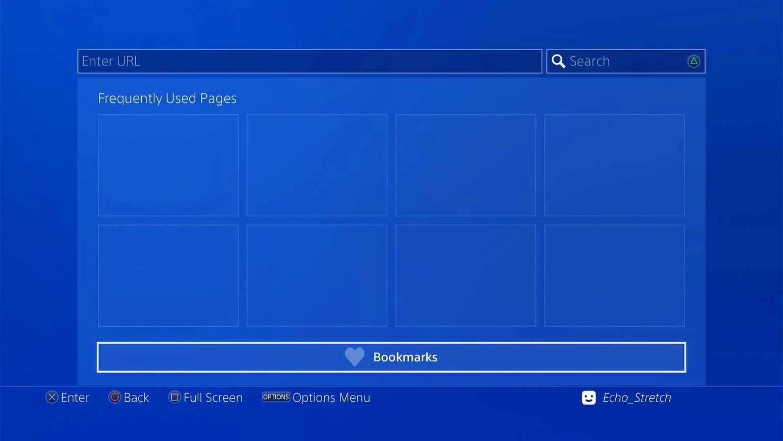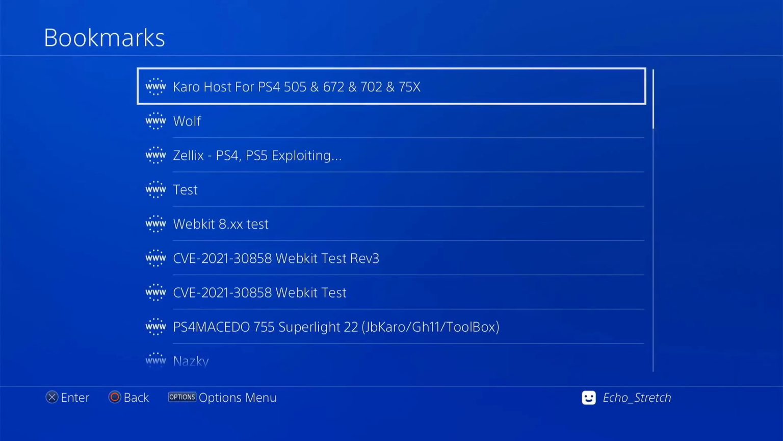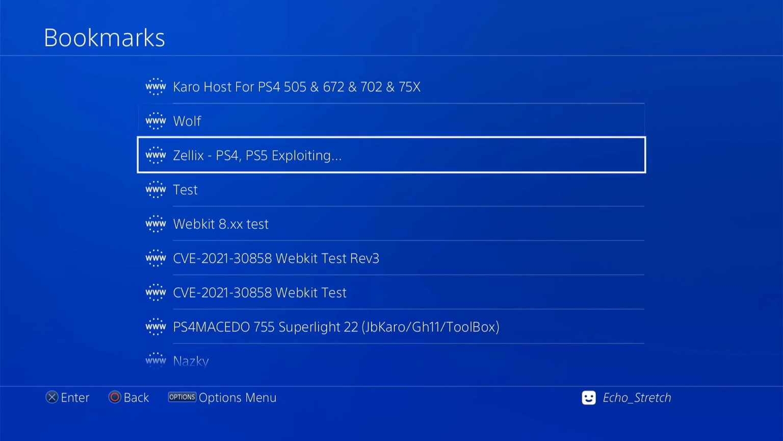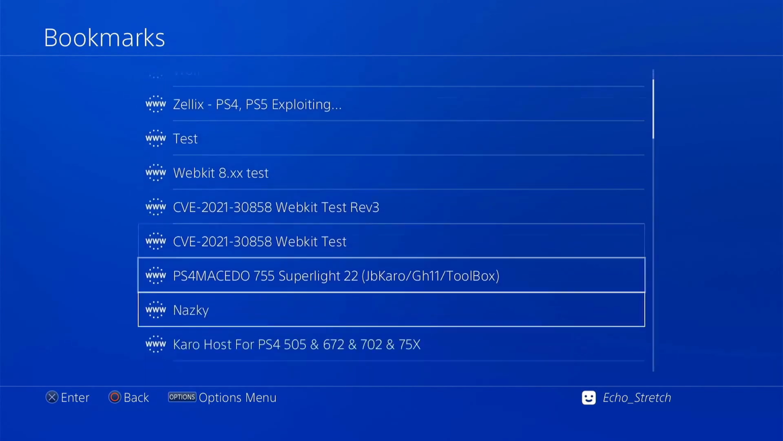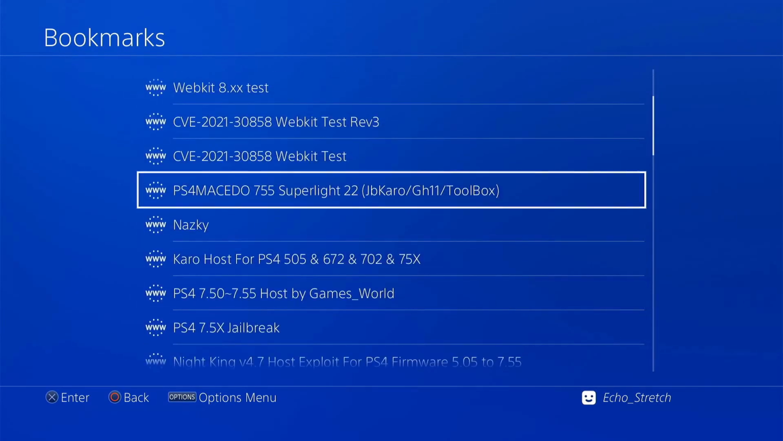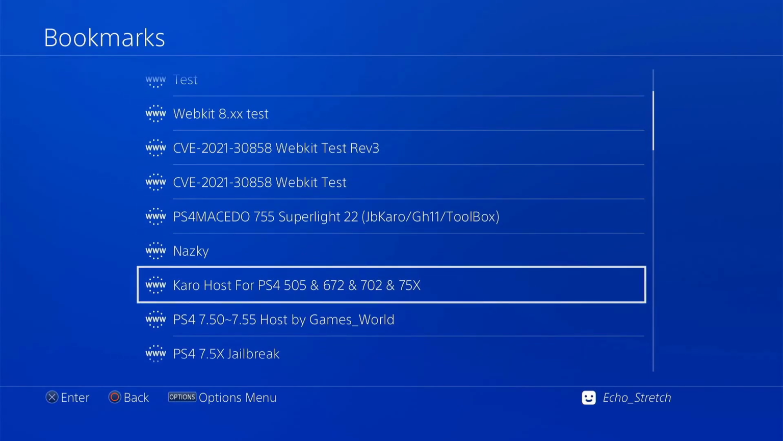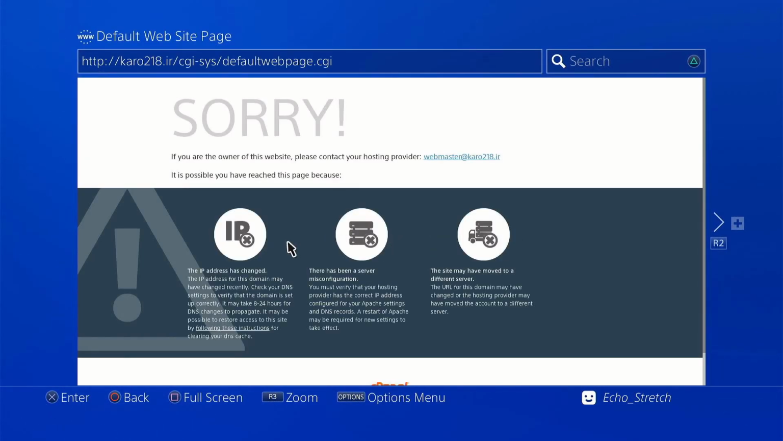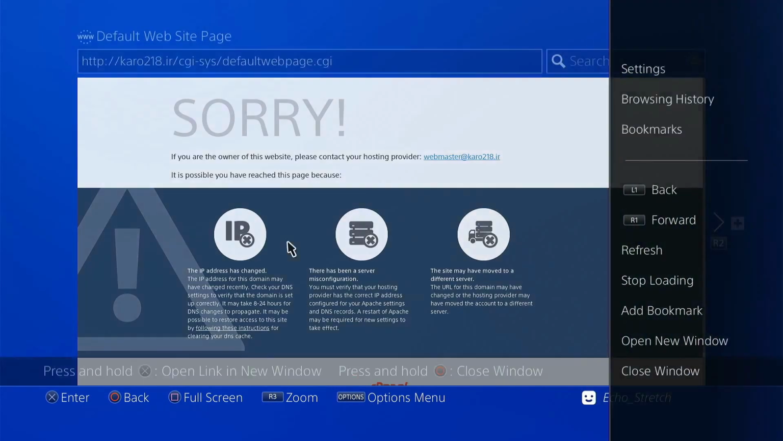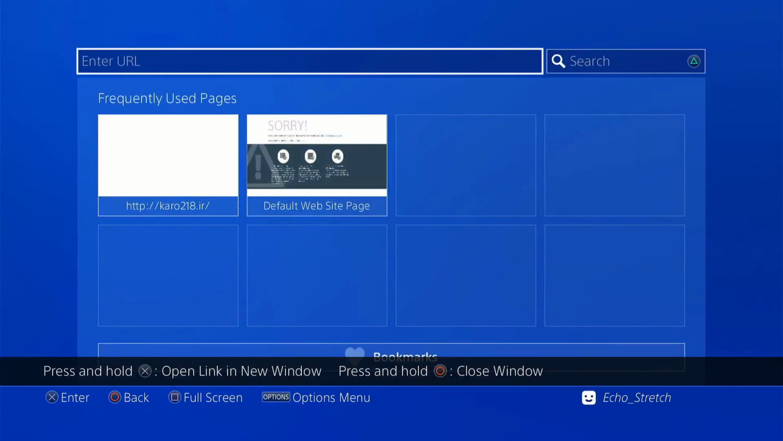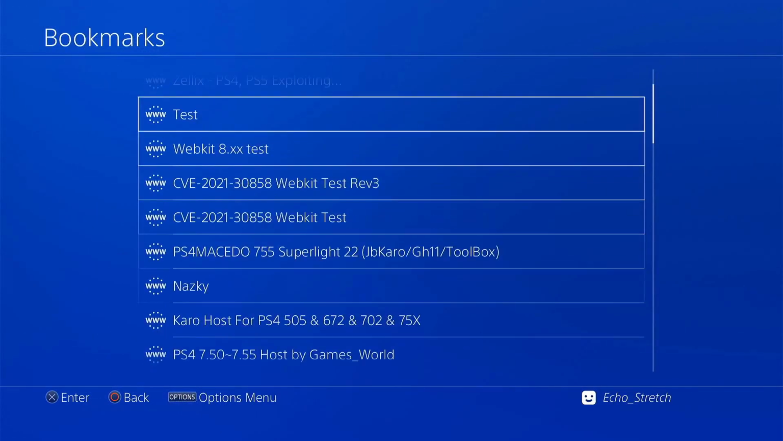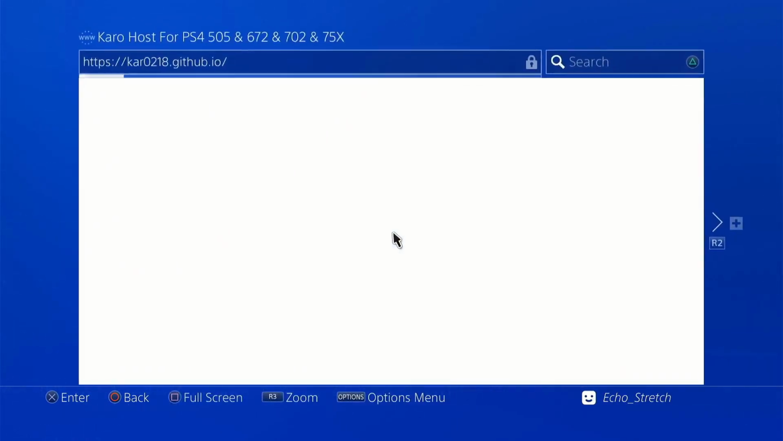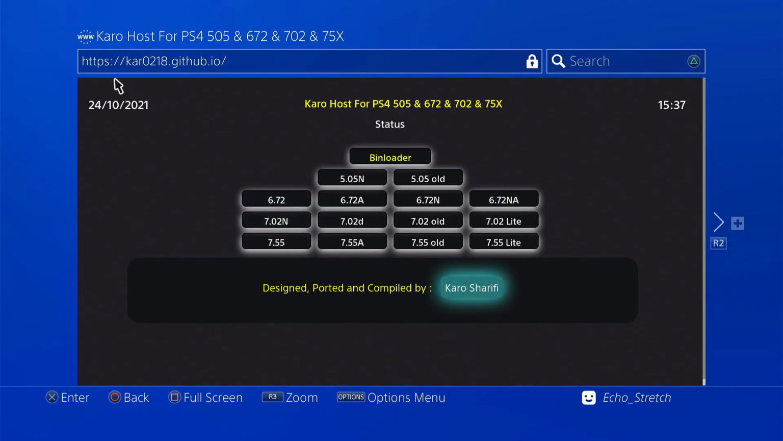Go ahead and go into our bookmarks. And I have it bookmarked up here. This will be the only host that you'll be able to access. If you try to access any other ones, they will be blocked. Nothing will work. Even if you go to Karo's IR host, it does not come up. It is blocked as well. So we'll go ahead and close that out. And we can go into our bookmarks and we'll go to his GitHub host. And as you can see, it comes up with no issues.